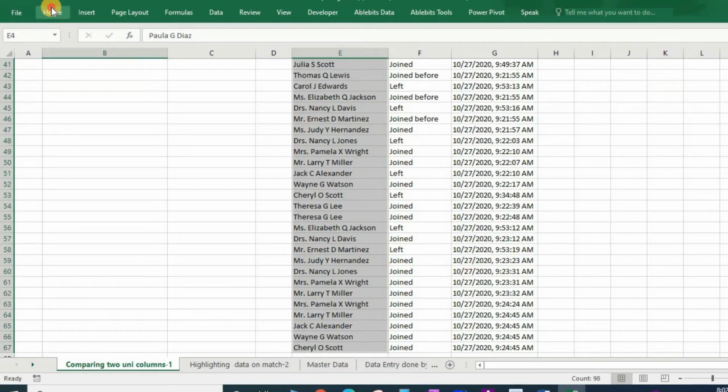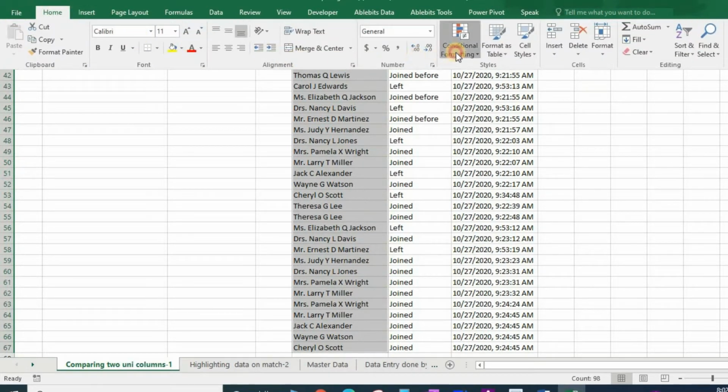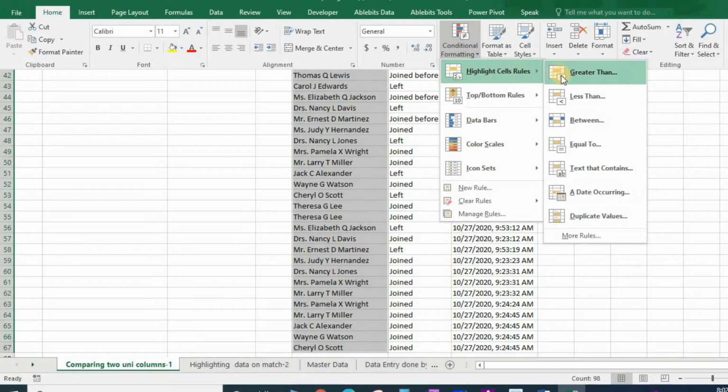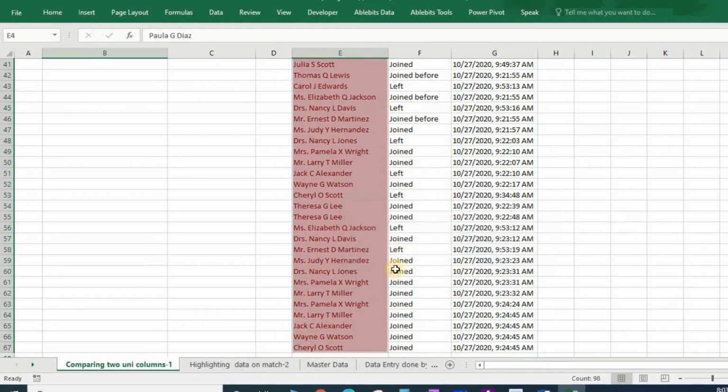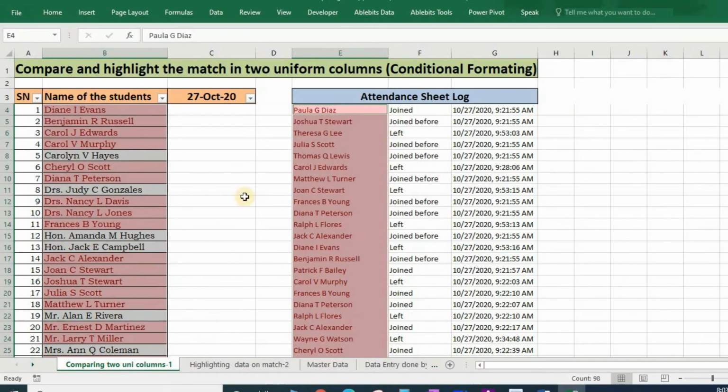Go to Home tab. Conditional formatting, Highlight Cells Rules, Duplicate Values. Now here you will find many preset formats like green, red, yellow, and also the option of a custom format. I will keep it to red only. And see, all the matching records have been highlighted with red color.